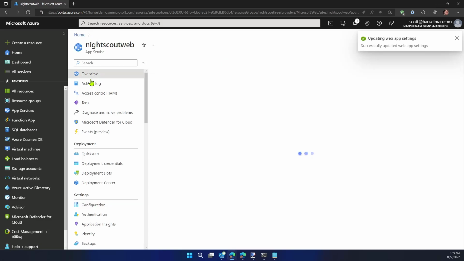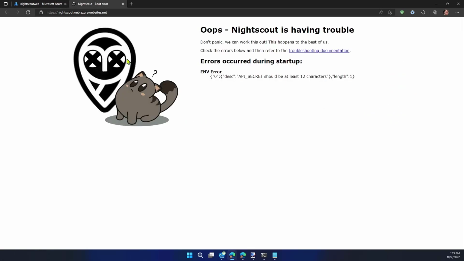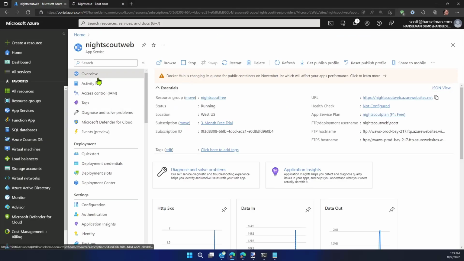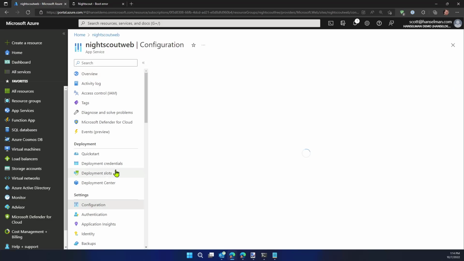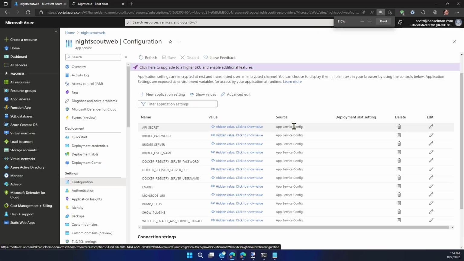I can click back over here to overview. And we can go and click on this guy here. Now you see how it says, ooh, look at that. Nightscout is having trouble. Should be at least 12 characters. Looks like I need to come back. I'm going to hit configuration. I'm going to say API secret, and I'm going to change that.